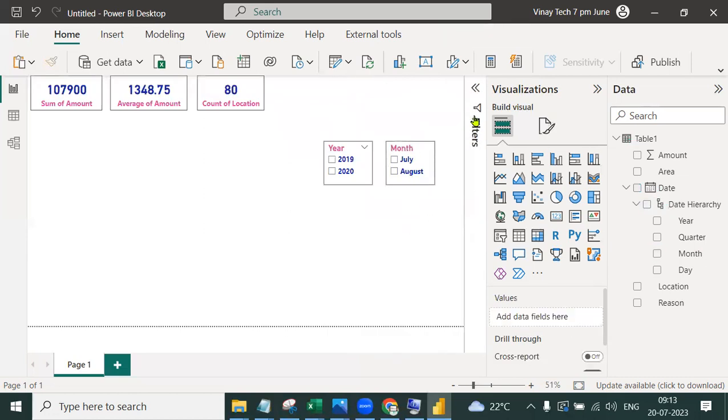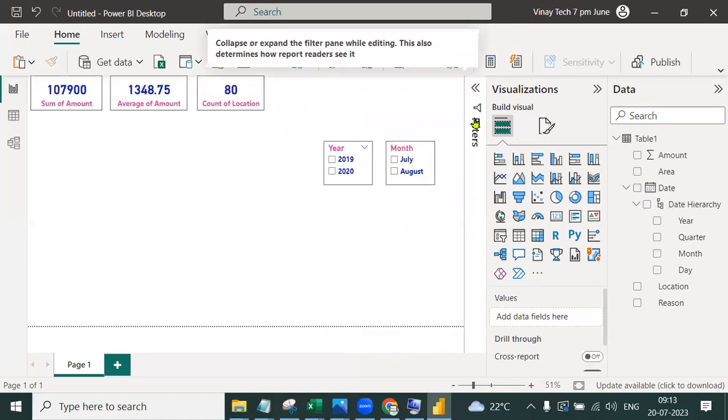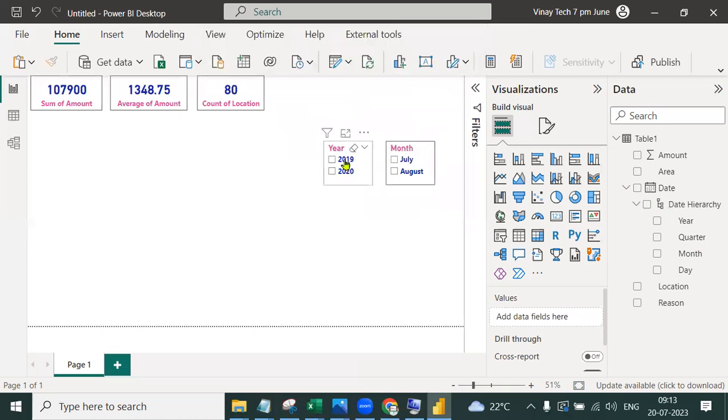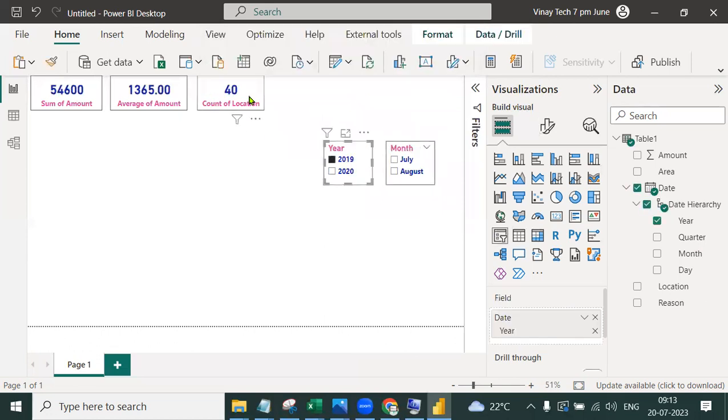So how to use this, also explain. If you select 19, 40 locations, average amount, total money. 19 August, 22 locations, average sum. Similarly the remaining. Easy? No coding, right? Good.